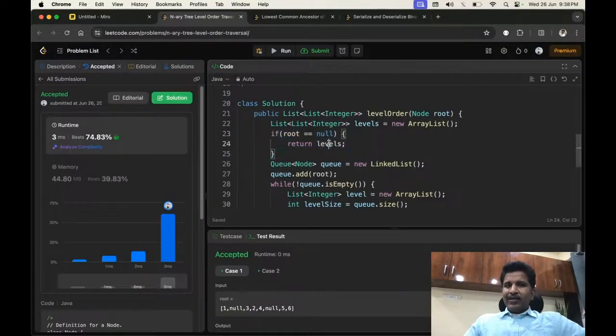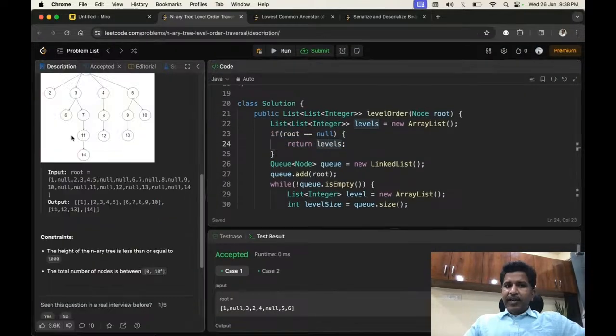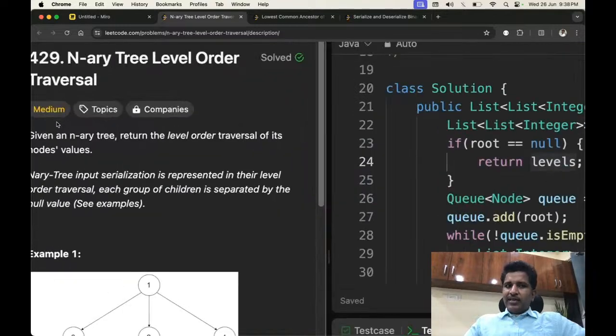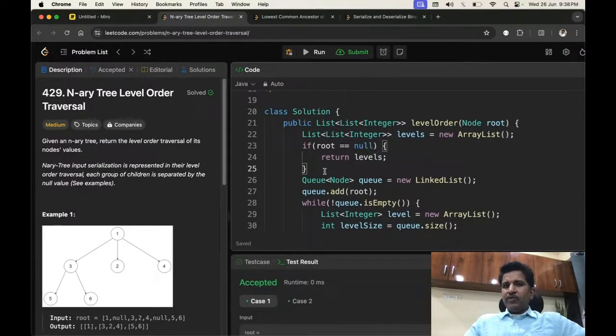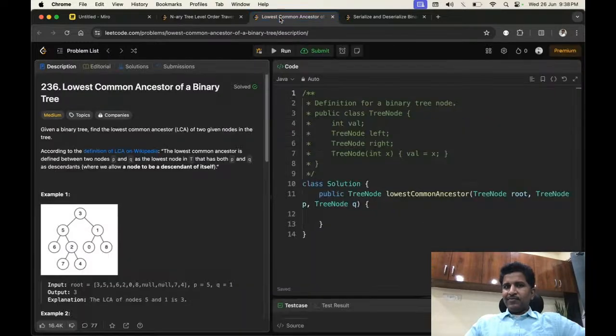So now this is also actually a medium level problem. నిన్న మనం చేసిన బైనరీ ట్రీ ట్రావర్సల్స్ ఏవైతే ఉన్నాయో those things, and also N-ary tree level order traversal also, it is a medium level question. Now let's go and try another medium level question. Lowest common ancestor of a binary tree. We'll try to understand what the problem is actually.